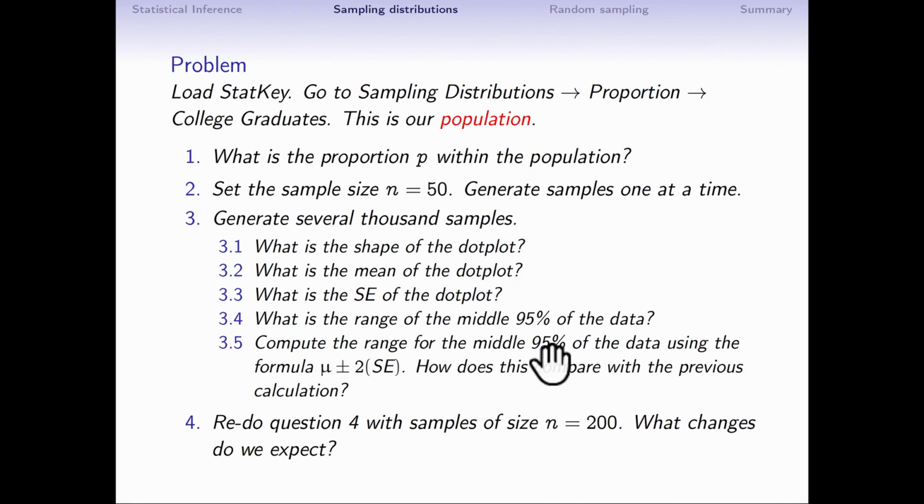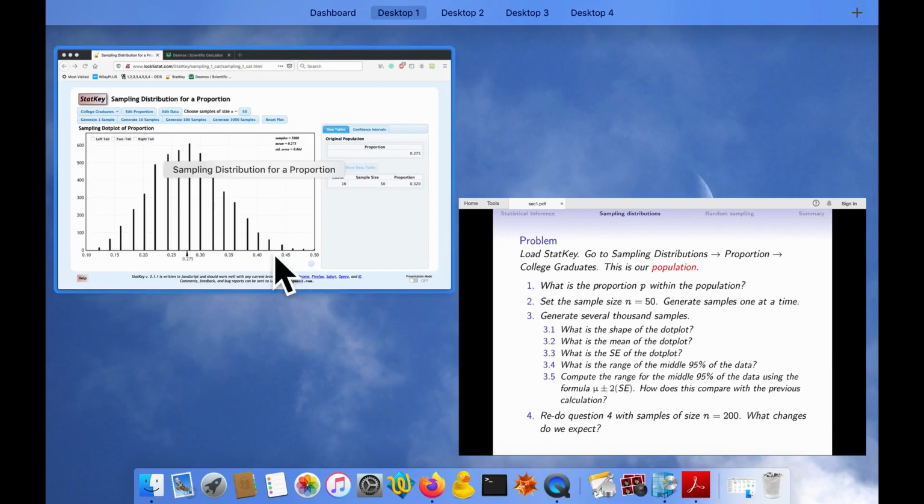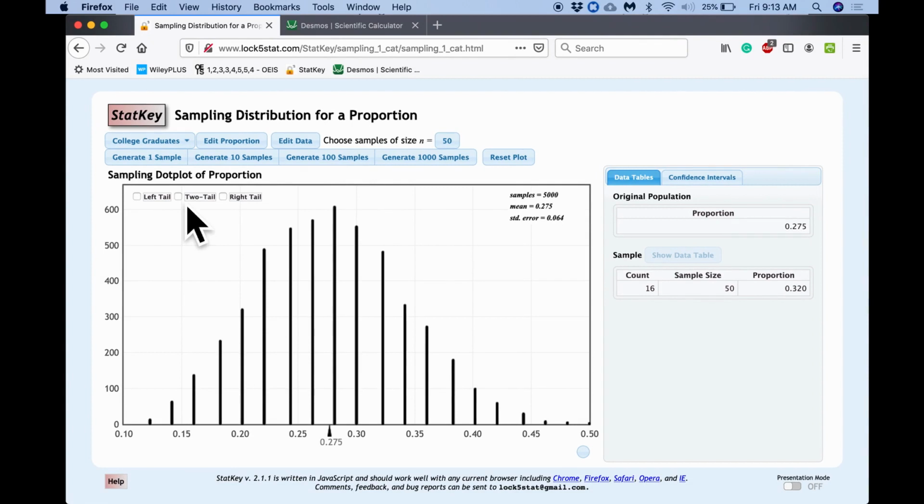What is the range of the middle 95% of the data? I can have StatKey do that for me using the two-tail calculator. It's going to carve out the outer 2.5% from the left and the right. It's going to leave me with a middle 95% ranging from 0.160 out to 0.40. So 95% of the time, my dot is going to land between 0.160 and 0.40.